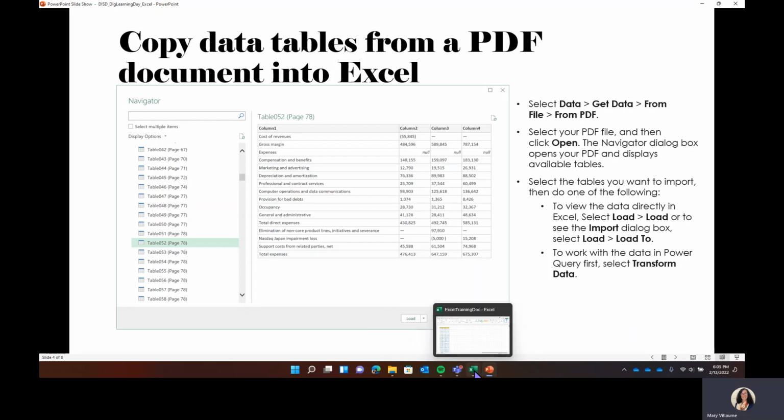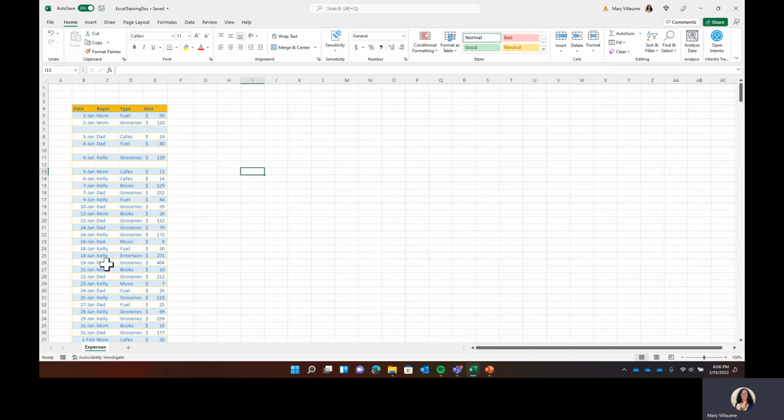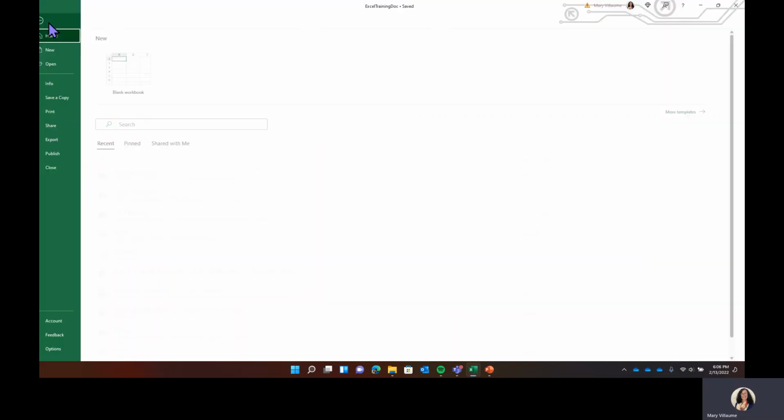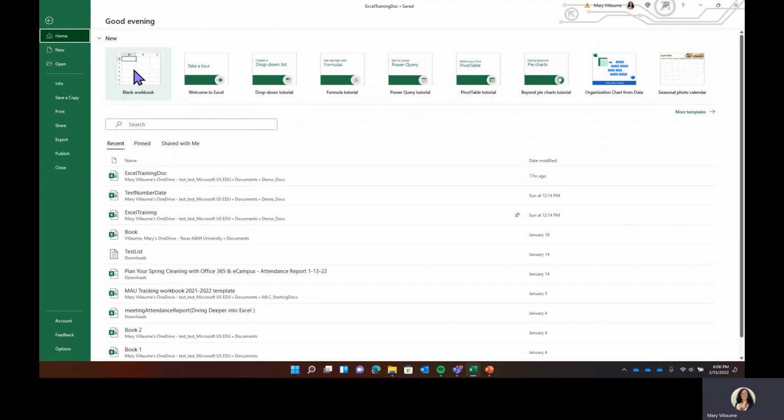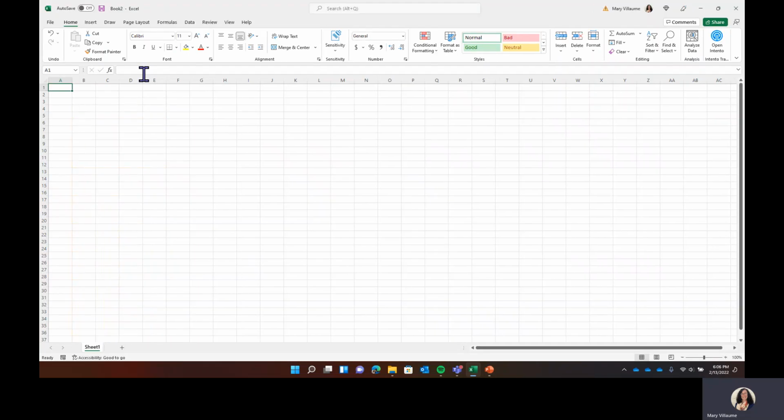We're going to open Excel. I already have a bunch of data right here, but what I want to do is create a new worksheet. So you can either create a new worksheet here, or you can come into Excel and do File and do Blank Workbook. So let's start there. We're going to start with a blank workbook. We're going to click on Blank Workbook, and here's our new workbook.